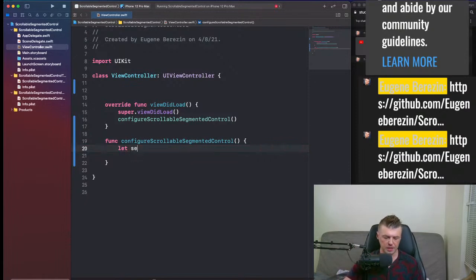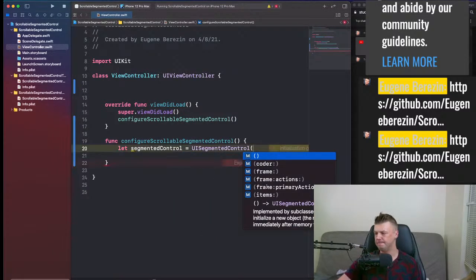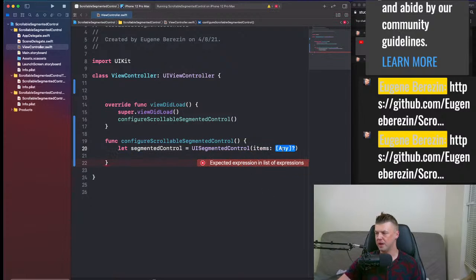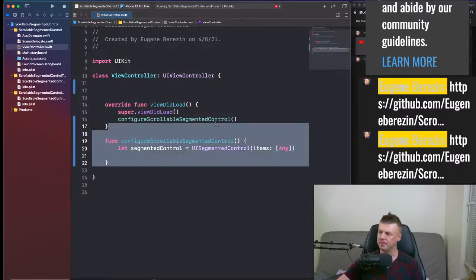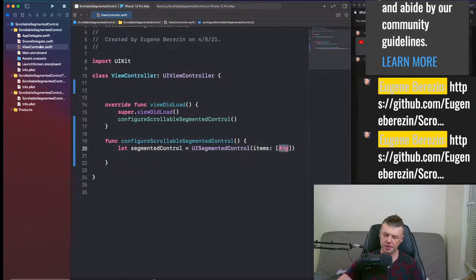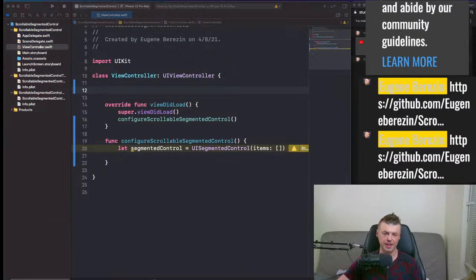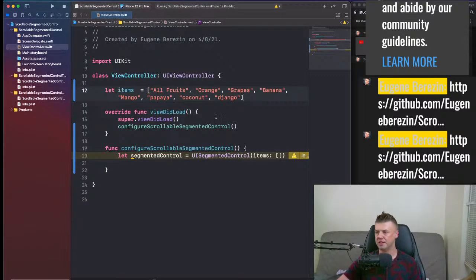So segmented control equals UISegmentedControl, and you can create it with an array of items. And we're going to just create, I'm going to just copy and paste some code from my existing project because I don't want to type it out myself. And I will update my code so you can have it. So here's my objects or items for the segmented control.